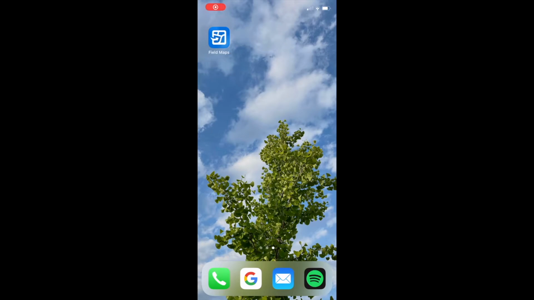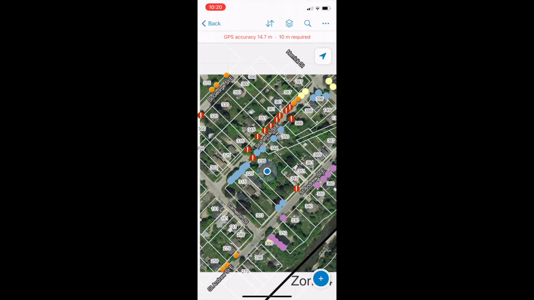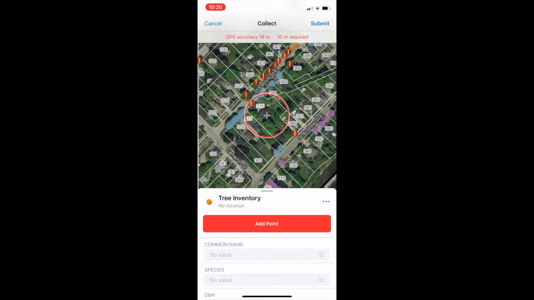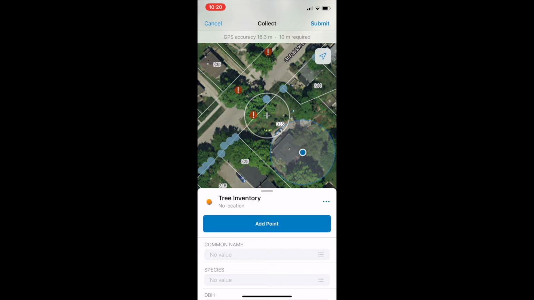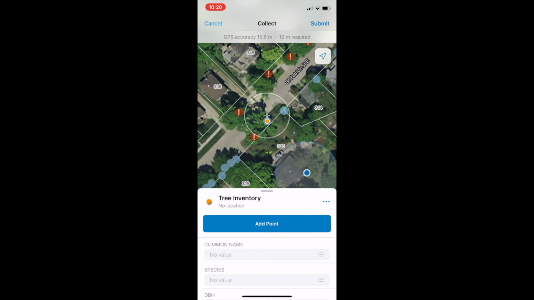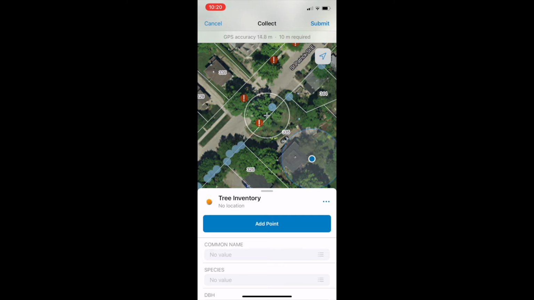Once your map is downloaded, go ahead and open up the map again and click on the area that you have downloaded. The blue dot will be your own geographic location. From here, you can press the blue square in the corner and press Add Point. You can move around the screen, moving around the cross in the center to change the location of the point. And when you're happy with it, press Add Point.